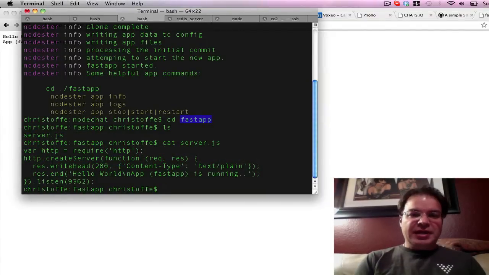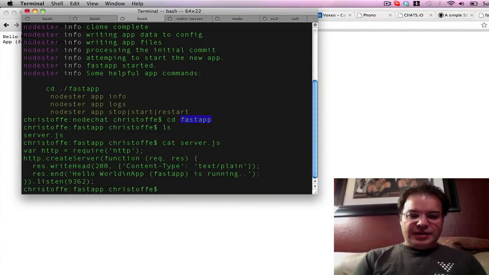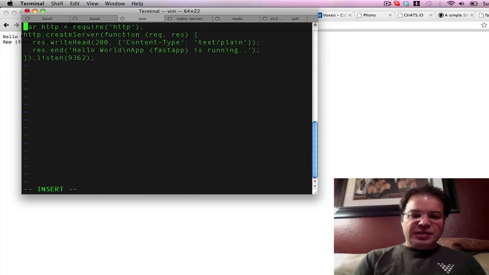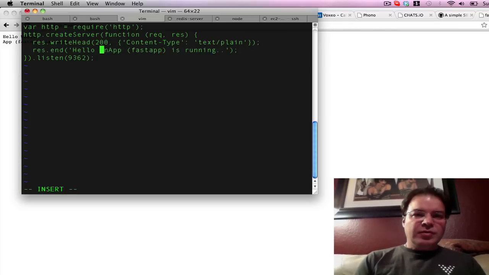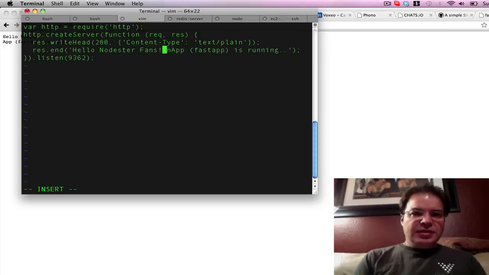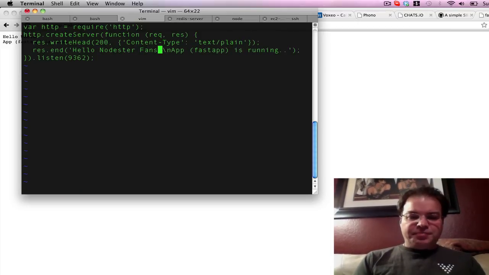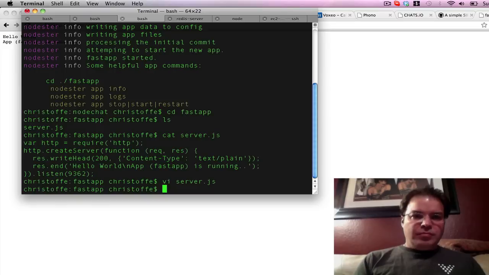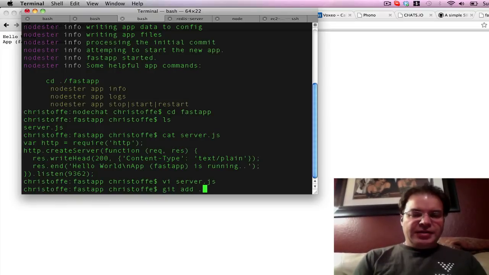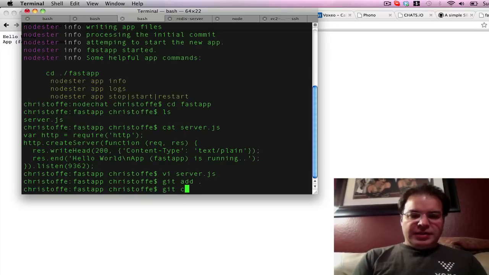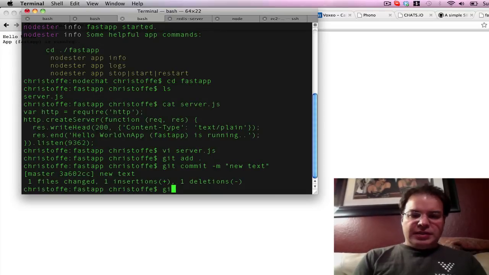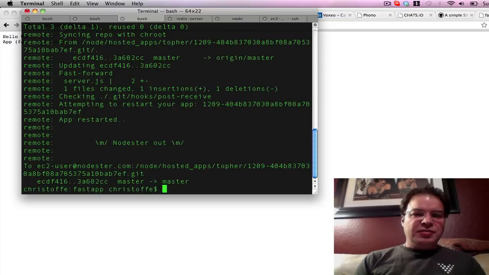If you wanted to come in here and now say, let's say vi server.js, and we wanted to change something, say we wanted to change what it said, we'll say hello Nodester fans. We'll save that, and we do a git add, git commit, and a git push. It already has origin set up for us to point at your Nodester Git repo.